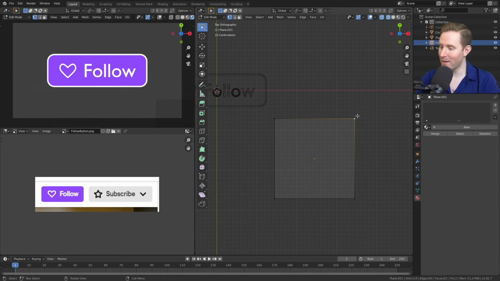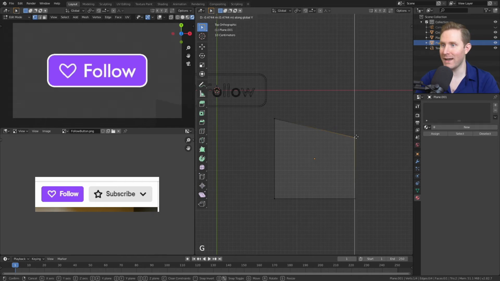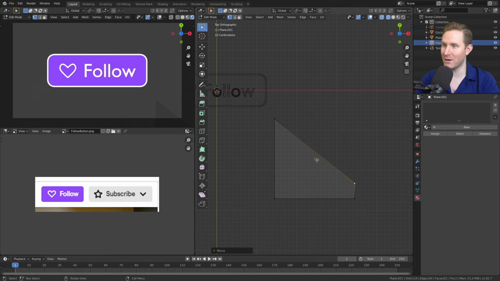otherwise everything's gonna get screwed up when we try to move stuff around going forward. Then I'm gonna hit G and then Y to move this down until we have something that sort of resembles our mouse cursor, and then hit click to apply it. So this doesn't look bad to me. We're gonna wanna divide right about here.